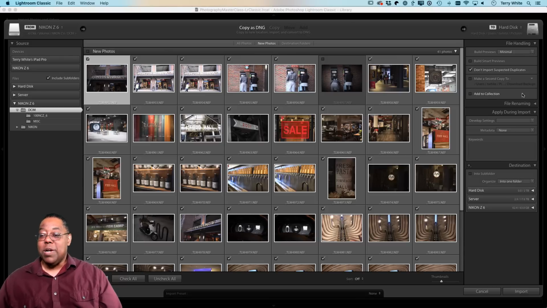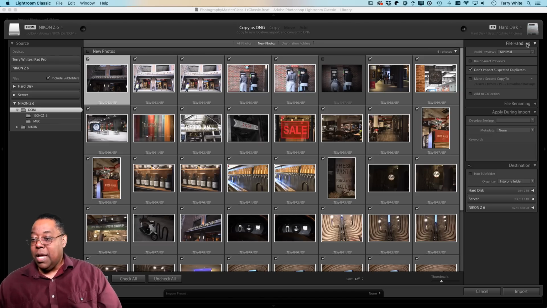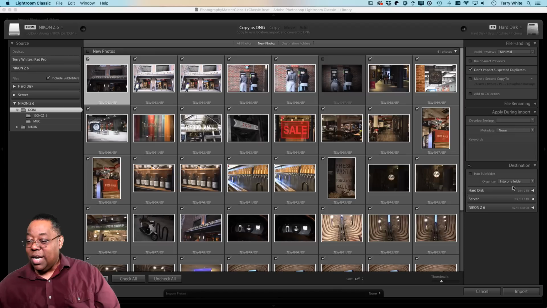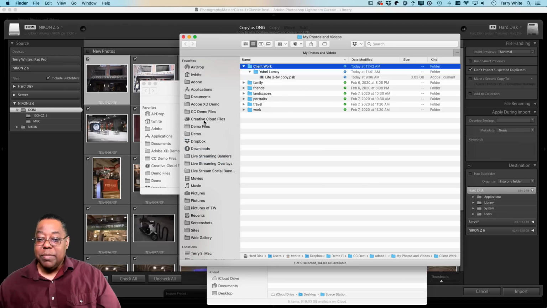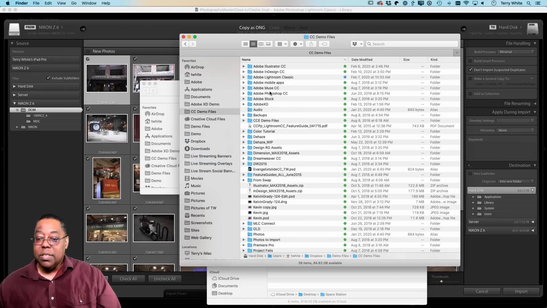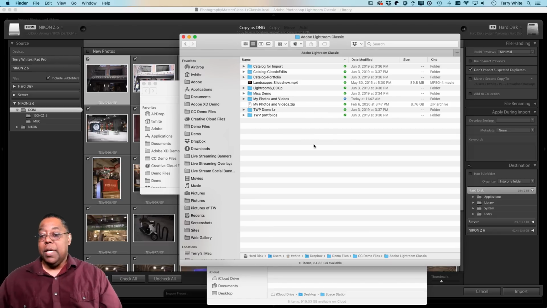Now the question is where to put them. Where do you want them on whatever drive you want to put them on? So I want them on my hard drive, but I want them in the same folder that the other images are going to be in. So let's get to that first. I'm going to go to my hard disk. I can't remember where that folder is actually. I think it's in my demo files. It's in my Lightroom Classic. I just want to make sure I know where it is. Yeah, okay. So it's there.